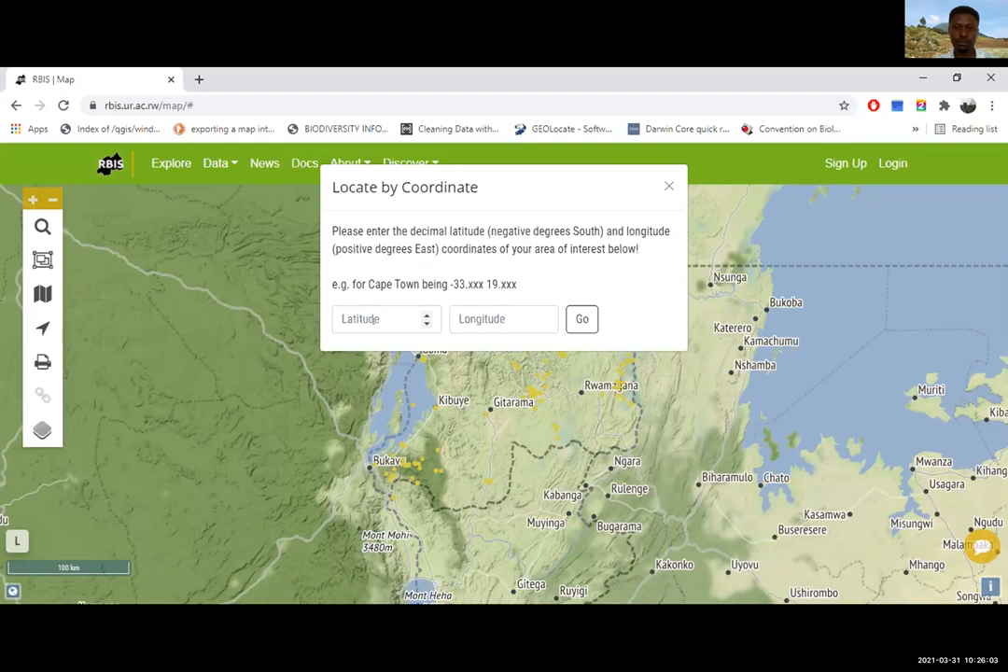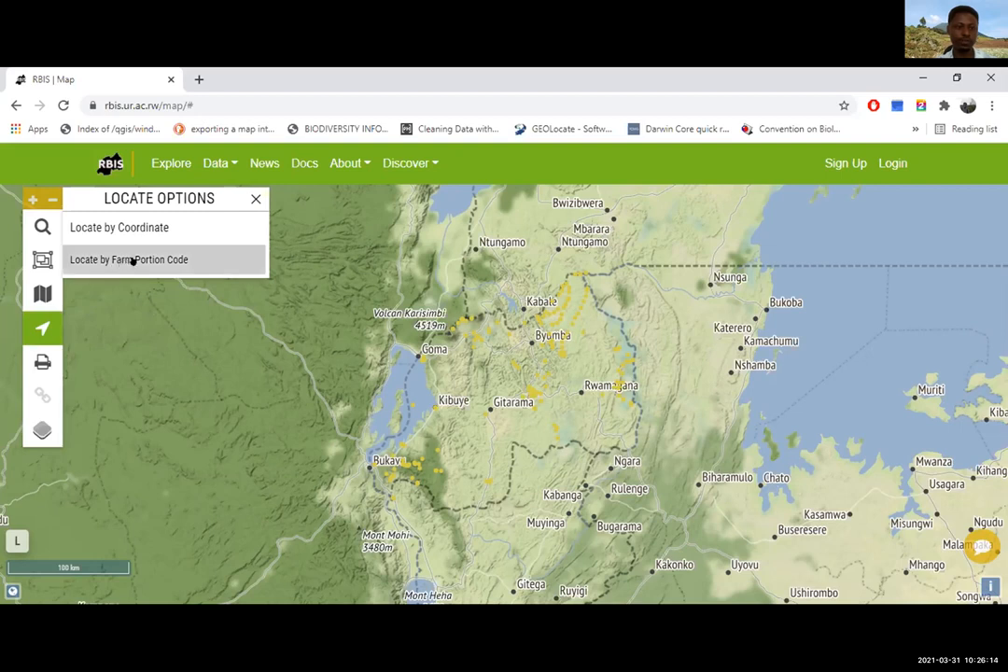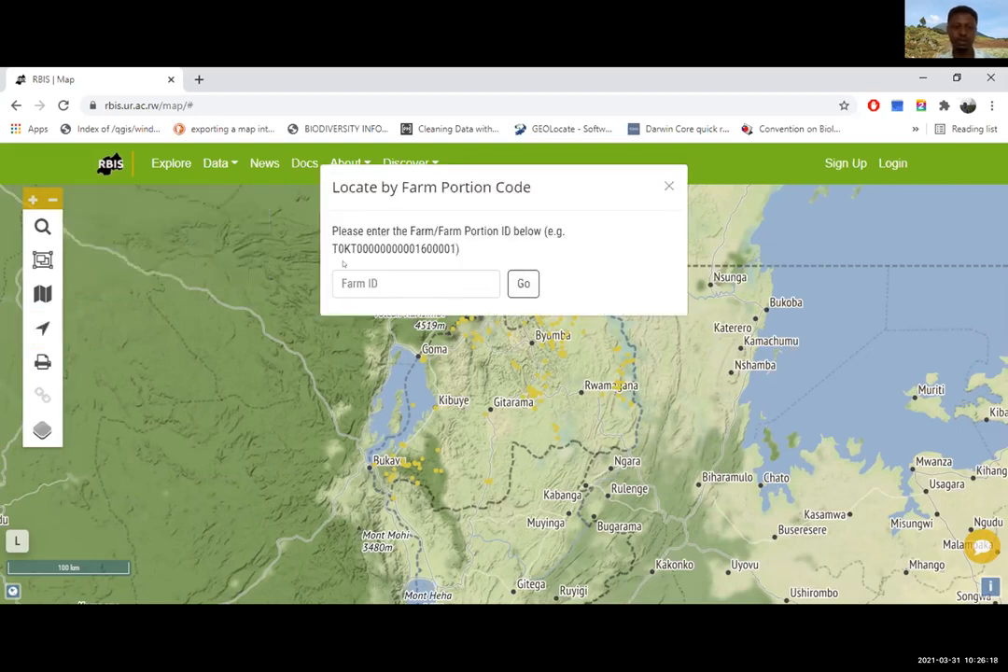You have latitude and longitude, and you can type or paste coordinates that you want to look at in detail, but we also have locate by farm. This is the option where, if you know the exact ID of the area you are interested in, you can paste it here.